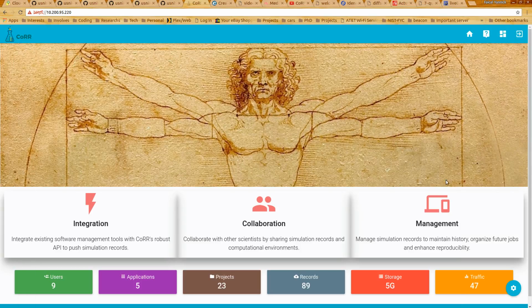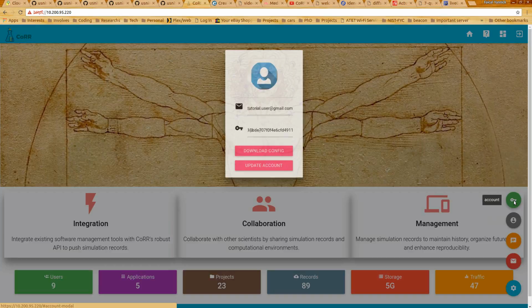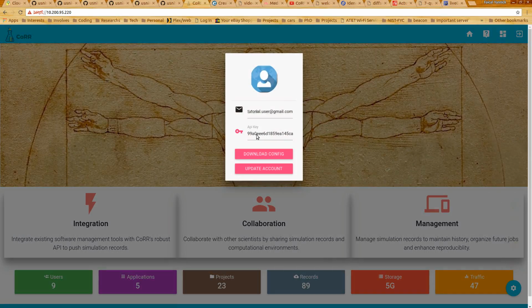When I'm logged in, in the home page, there is this floating button that appears, which is basically the user settings. In the first one, about accounts, there is this key here, which is the API key. Basically, it allows an application that is already authorized to push content to Core to push content to this user here, the tutorial user. So that's the key here.